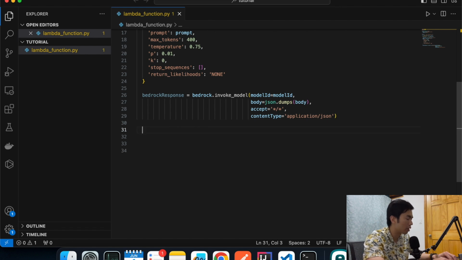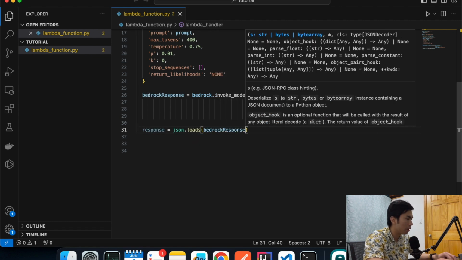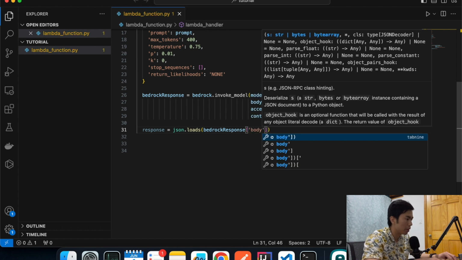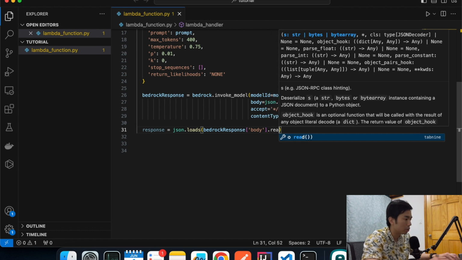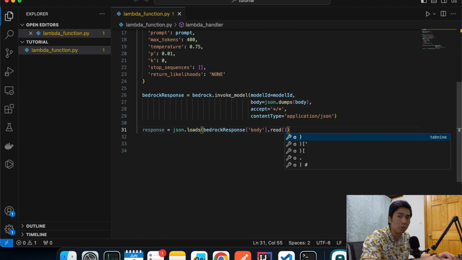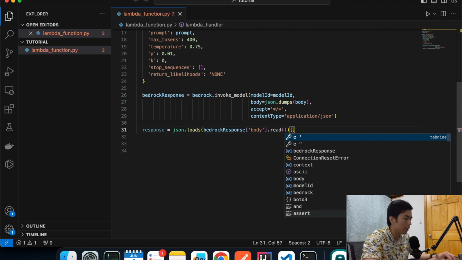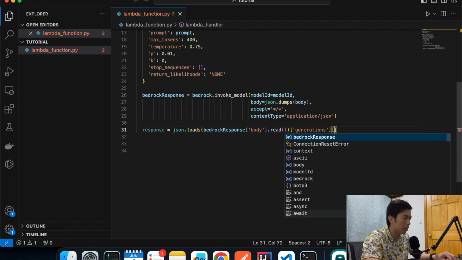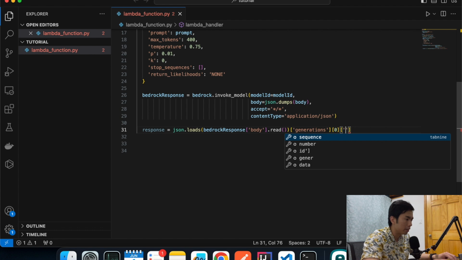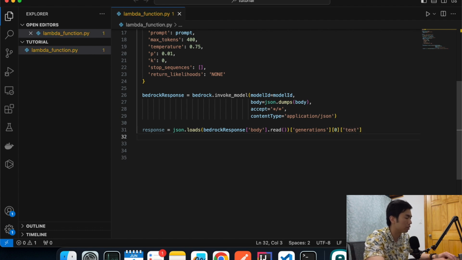Okay, the calling of it is pretty simple, and now we are ready to extract the response body to see what the response looks like, and then return it back to the client who is calling it. So response is json.loads of the Bedrock response. We take the response body, and the data type of it is a stream, so we have to do a .read on it to convert that into text or a string. It will have a generations parameter inside it, which is a list, and we always just take the first one, take the text of it, and return it back to the user.